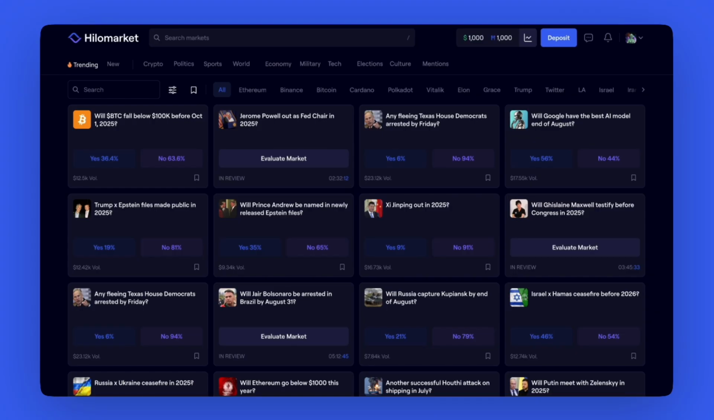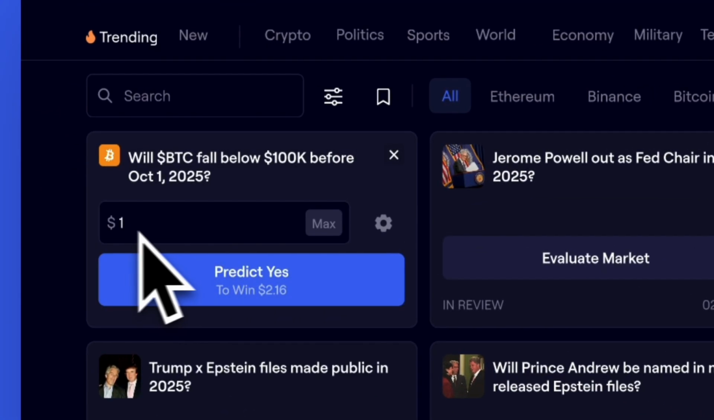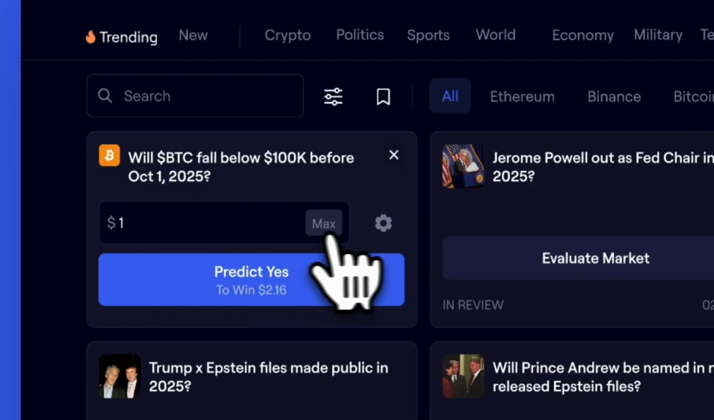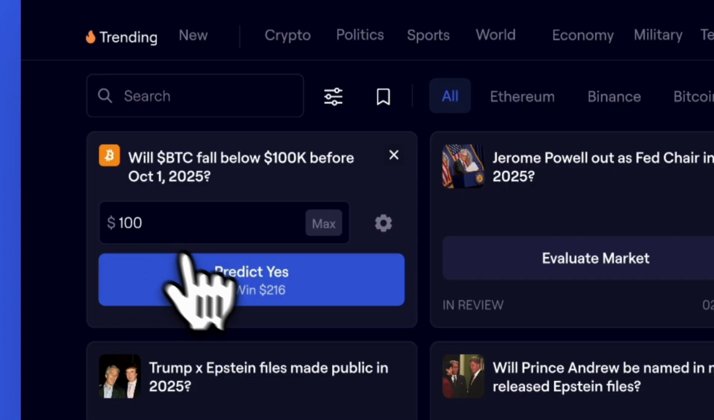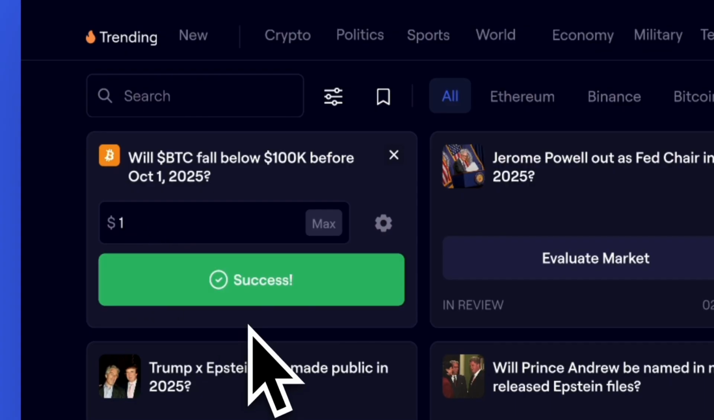The first option is from the main menu. You can quickly predict any market of your choice. Just pick the option, enter the amount, and adjust the slippage if needed. Click the Predict button. That's it. Your prediction is submitted.